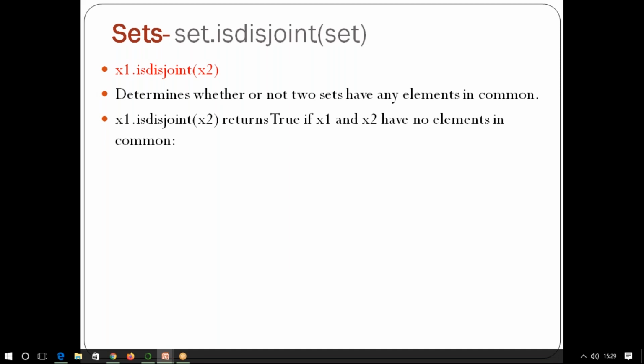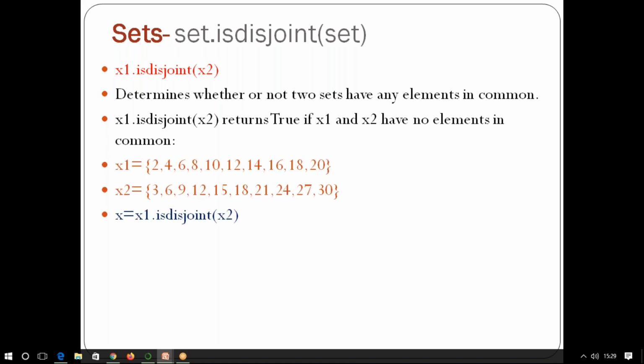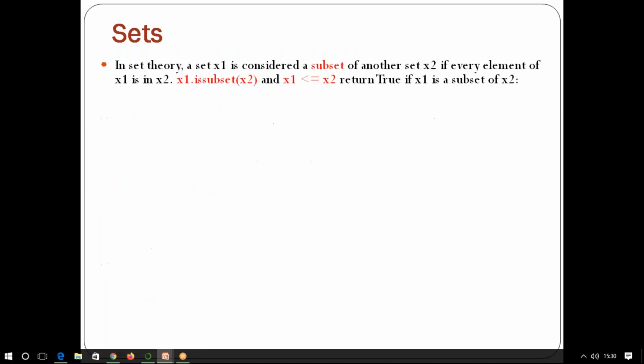Okay, and we can check for the two sets, whether the two sets are disjoint or not. If they are disjoint, we will be getting the truth value as true. Otherwise, we will be getting the truth value as false. In our case, these two are not disjoint. That's why we are getting false.